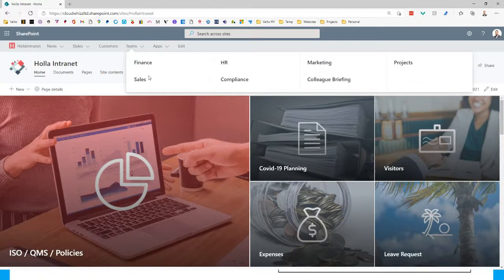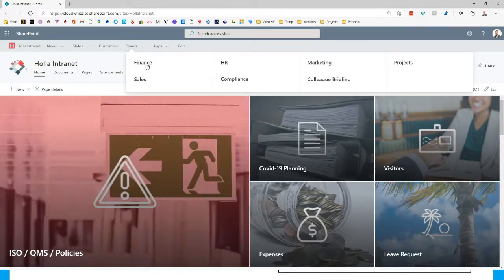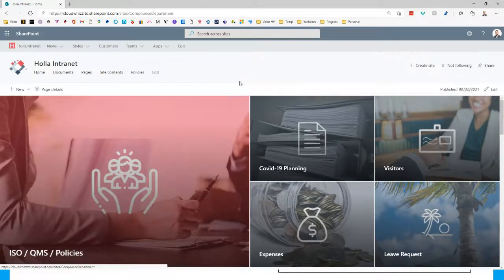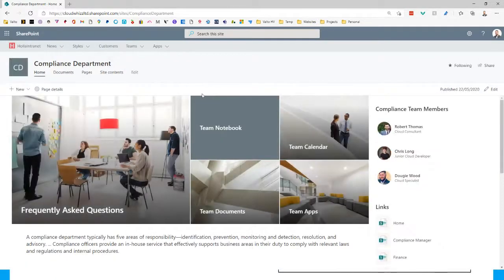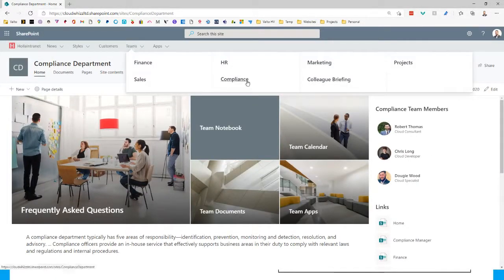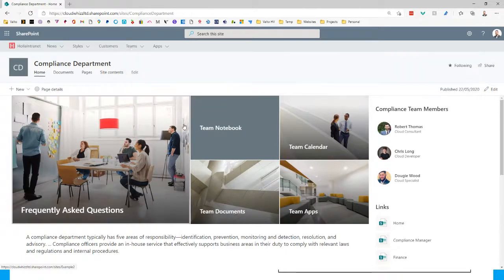So when I hover over this section, I can see all the departments that exist in the organization, and I can jump into the compliance page. The whole idea of SharePoint is for it to be an open platform. So I wouldn't want to hit compliance or finance and be presented with an access denied page. What the departments here are doing is this is an opportunity for them to share information.